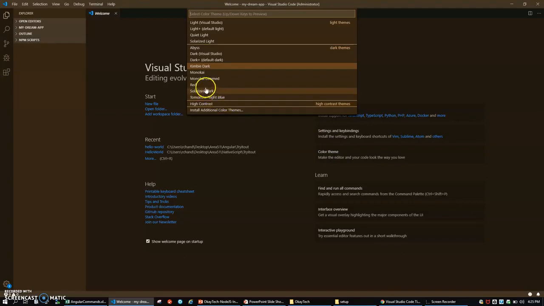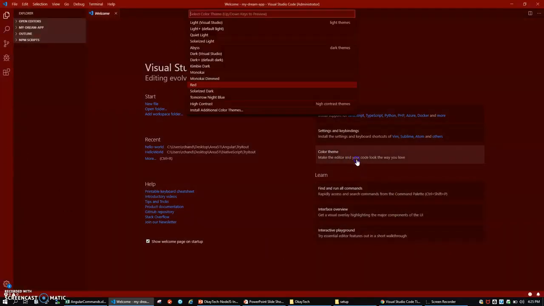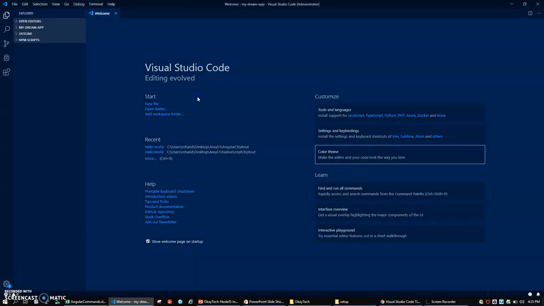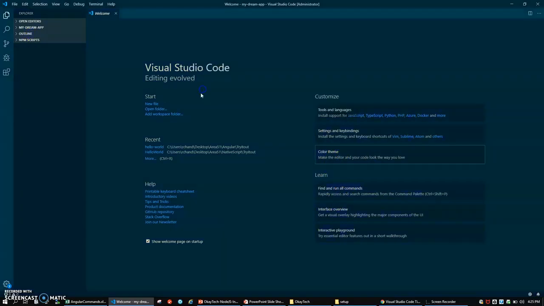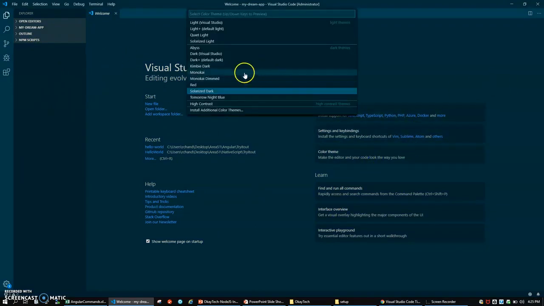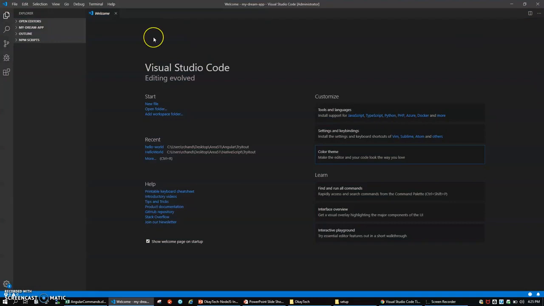You click here, some other red, see. Or if you're not happy with this, you can go with this Tomorrow Night Blue. Even I like this one. So a few of these themes are really good. And if you want to go back to the default one, this is the default one. You are there.